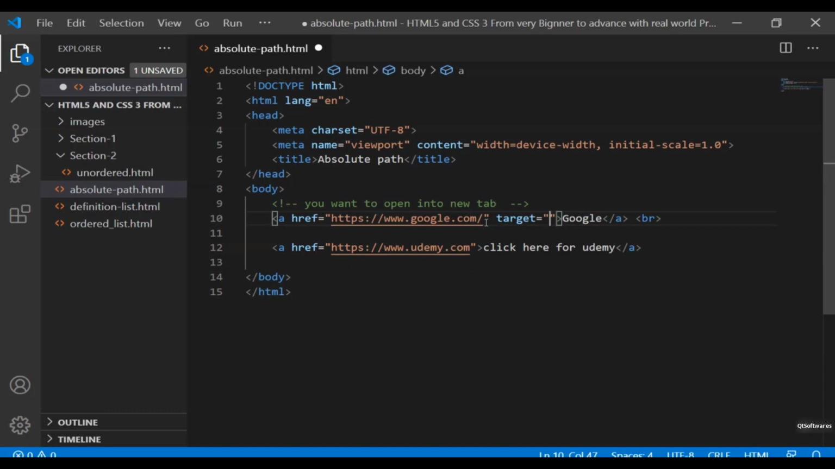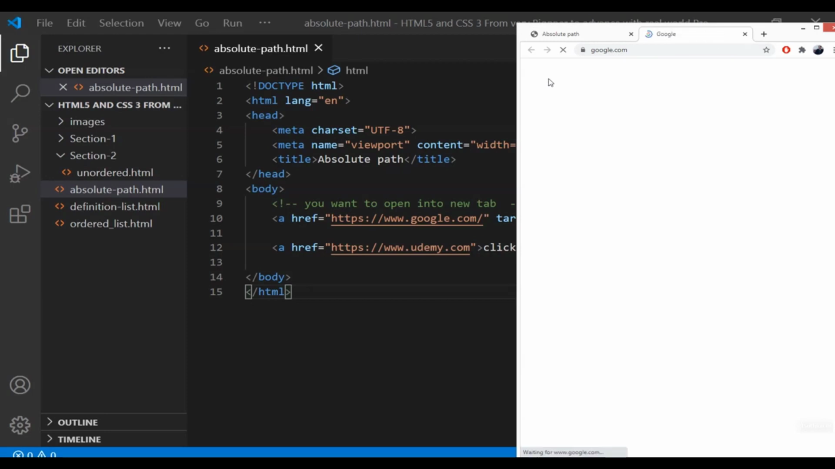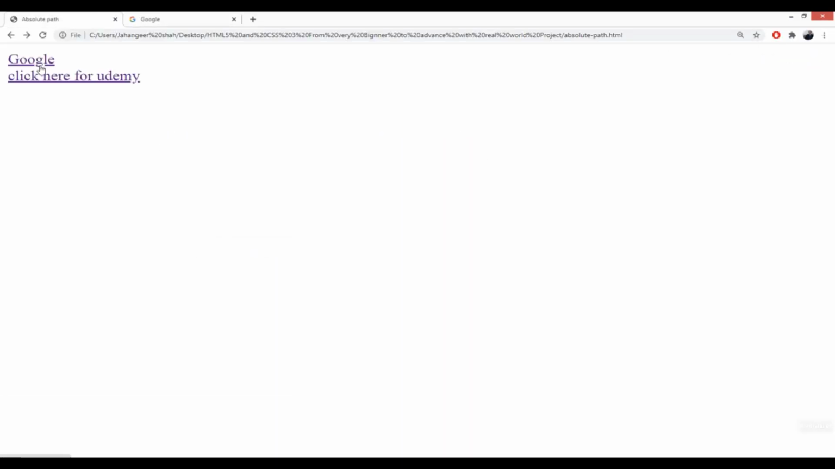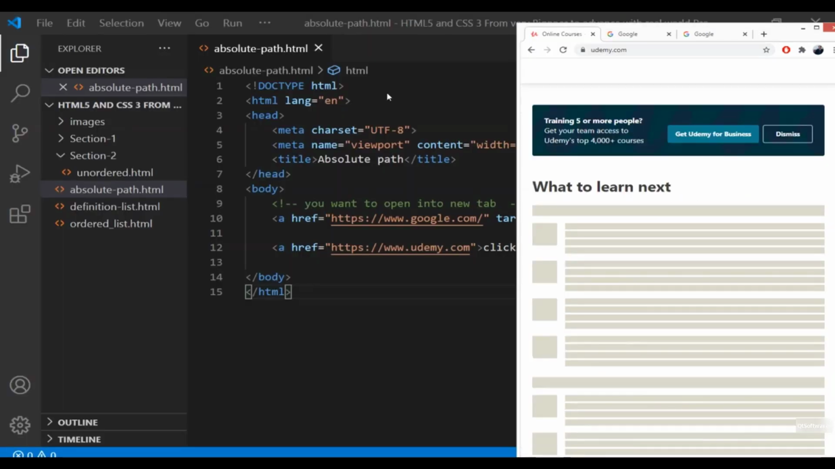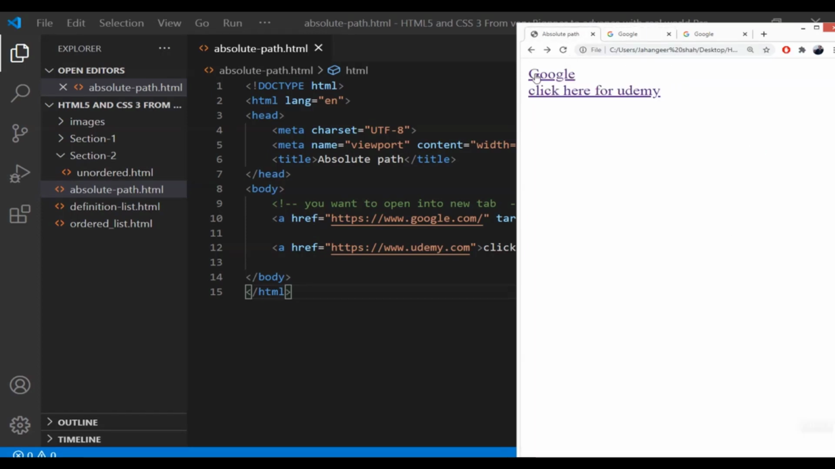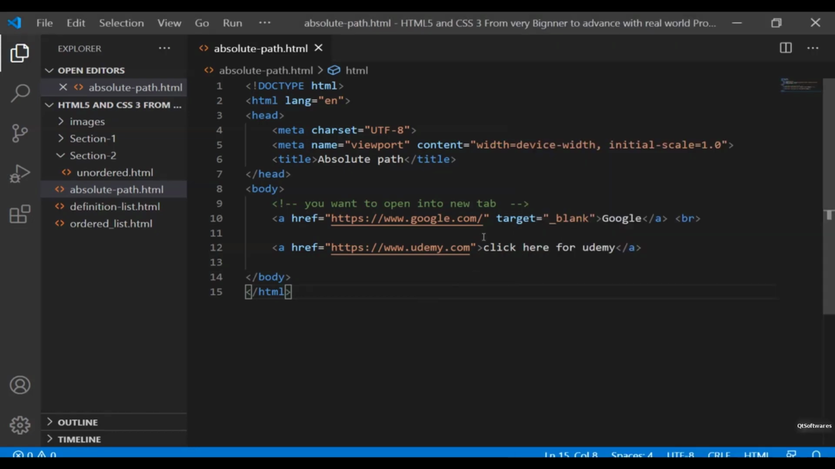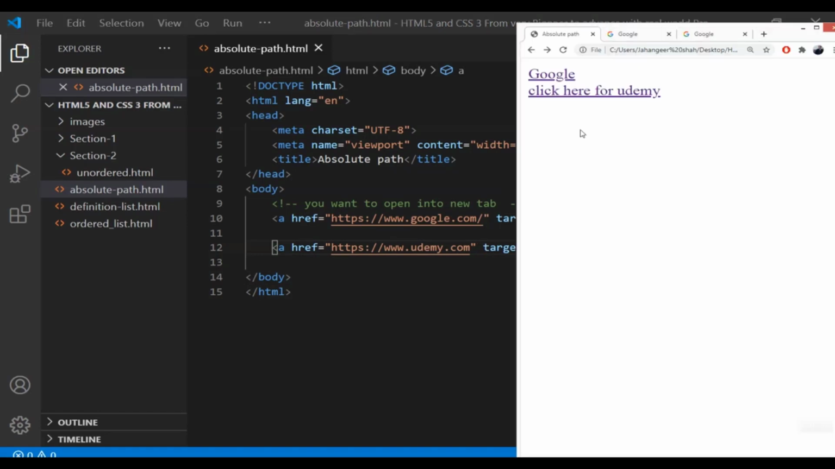target underscore blank. Because of writing this target equal to _blank, I will be able to open it in the next tab. So if I click here, the path will open in the next tab. This one opens in the same tab, and this Google link opens in the next tab. I can do this with Udemy also: target equal to _blank, so I will be able to open this in the next tab.